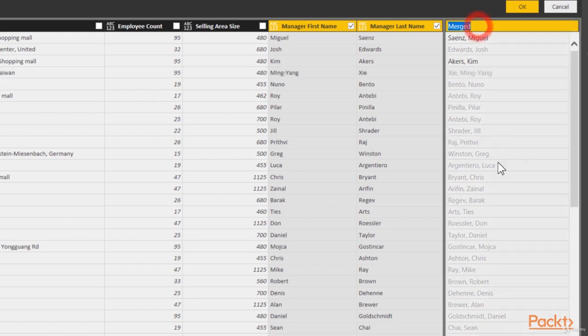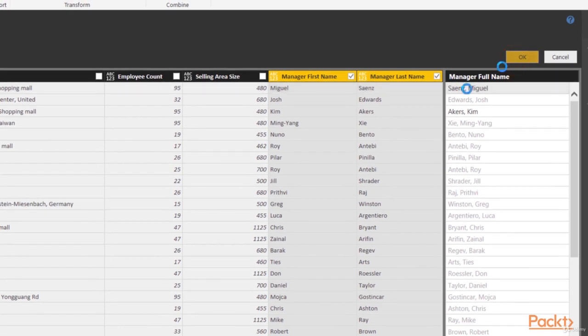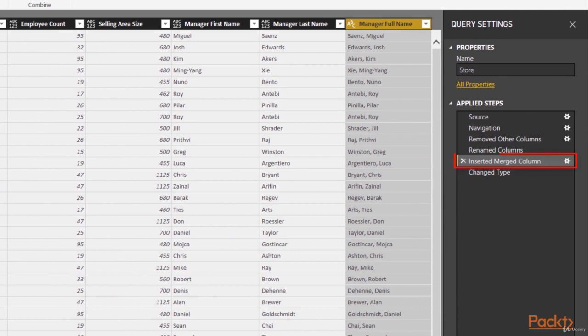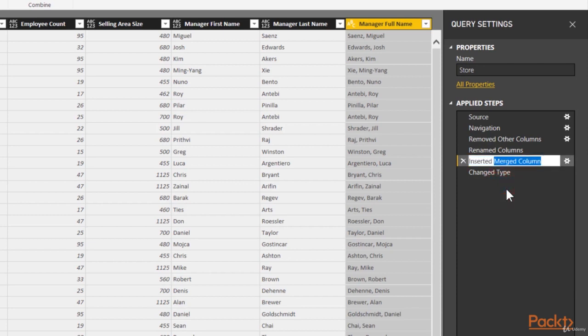So to top it off, I'm going to call this manager full name, hit enter, and then hit that OK button. Beautiful. And you can see where that added it to. It added it right before the change type. There's a new step over there called inserted merged column. Now that's still kind of a generic name, so to top it off, I'm going to right click, rename, call this inserted manager full name.